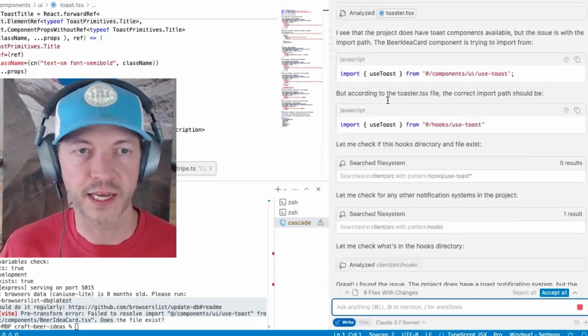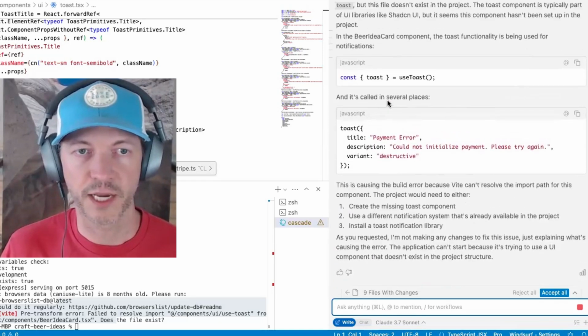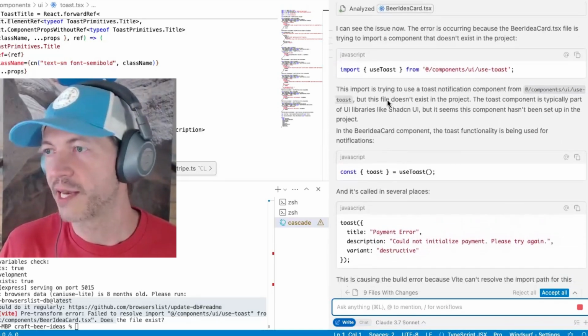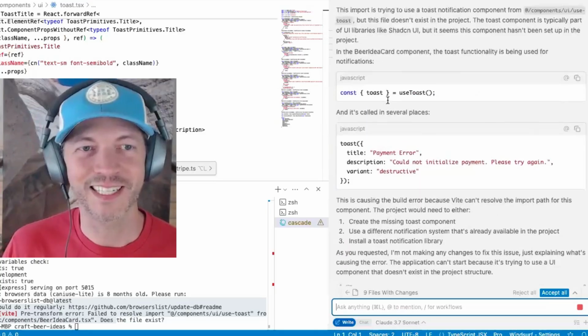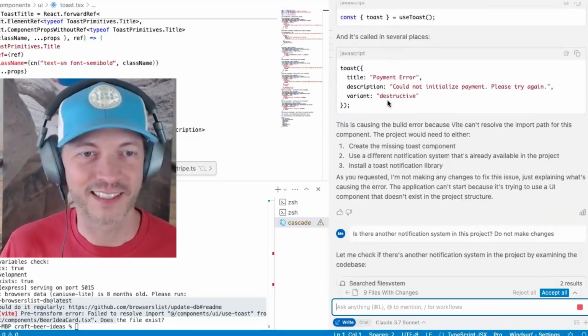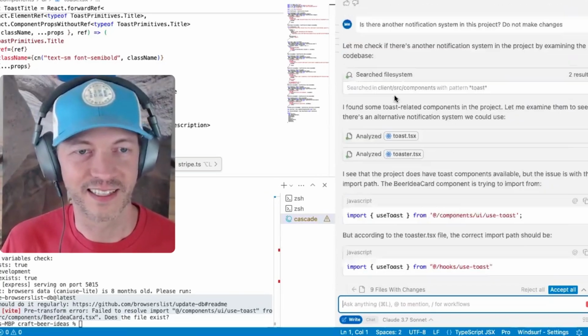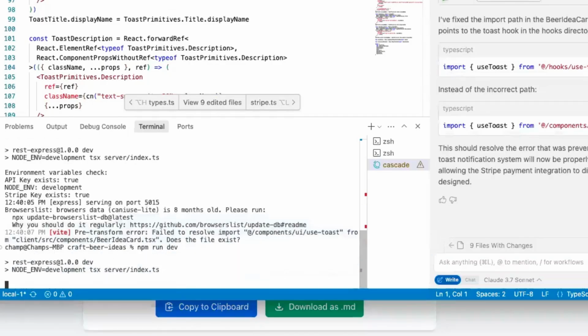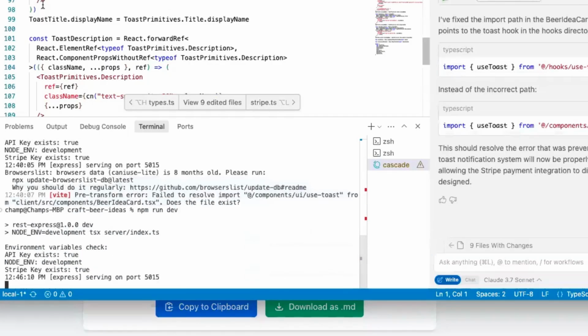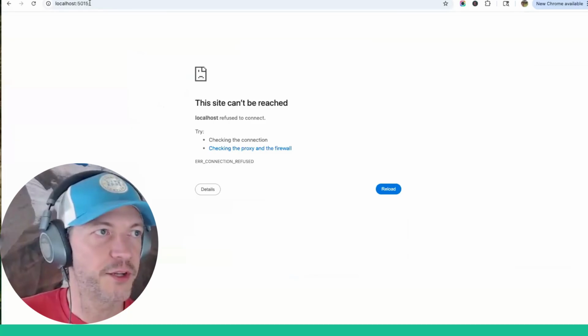So the first thing that it said was, we don't have it. Then we had it look again. If it says it doesn't have it, look again. Double check. Let's restart the app. npm run dev. See how we are doing over here.